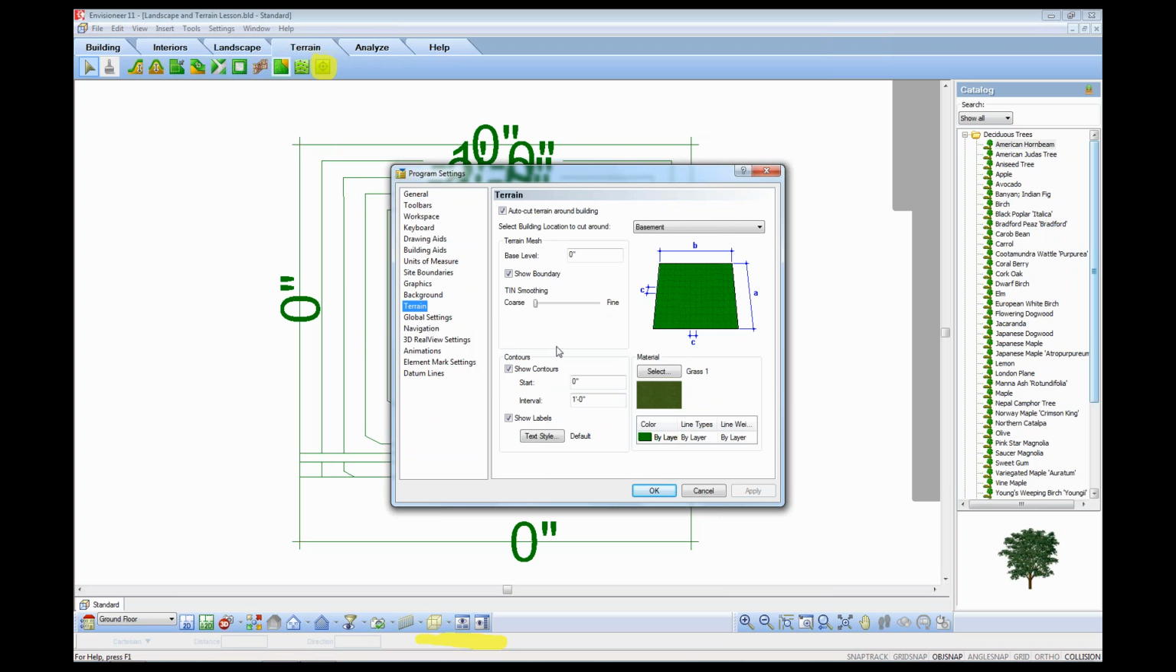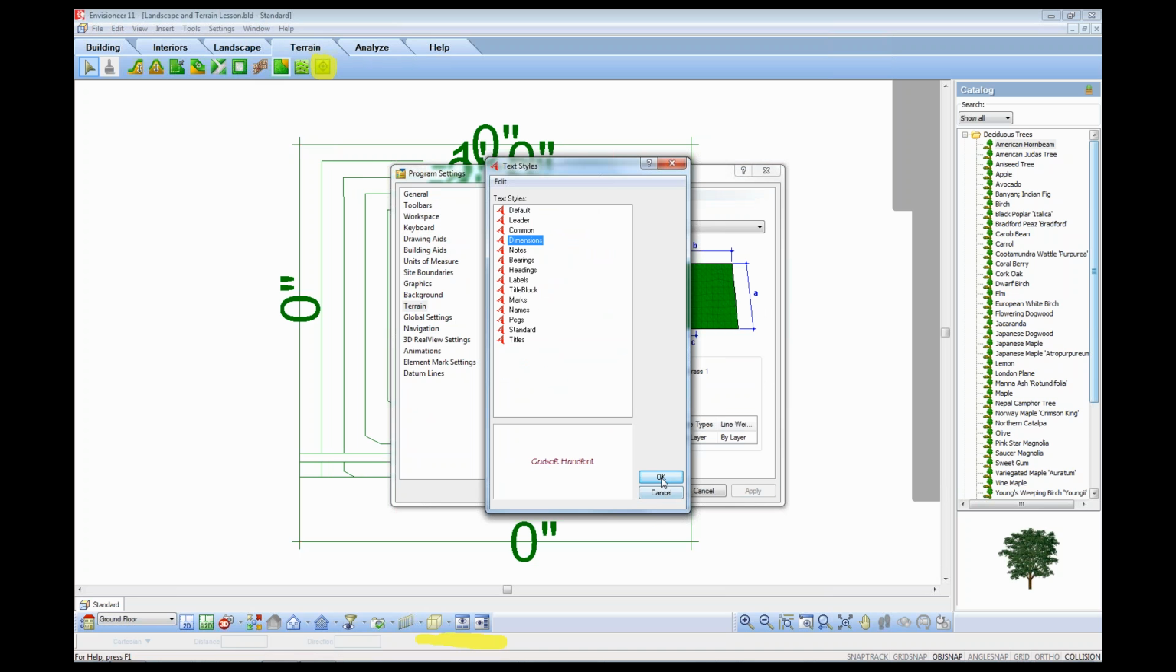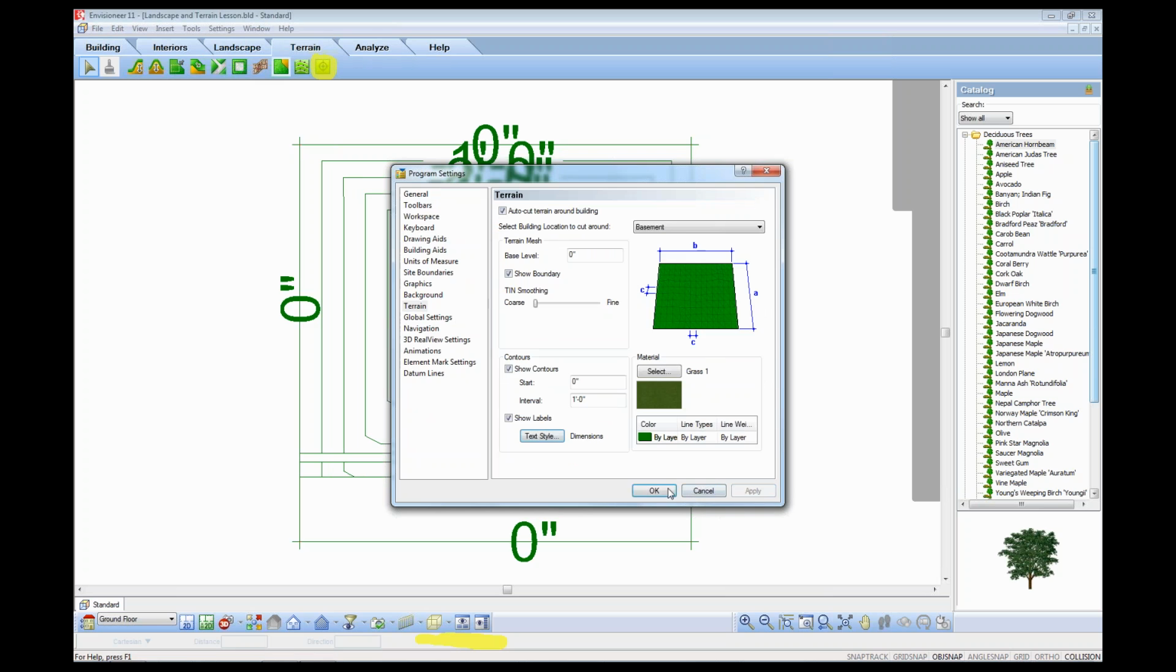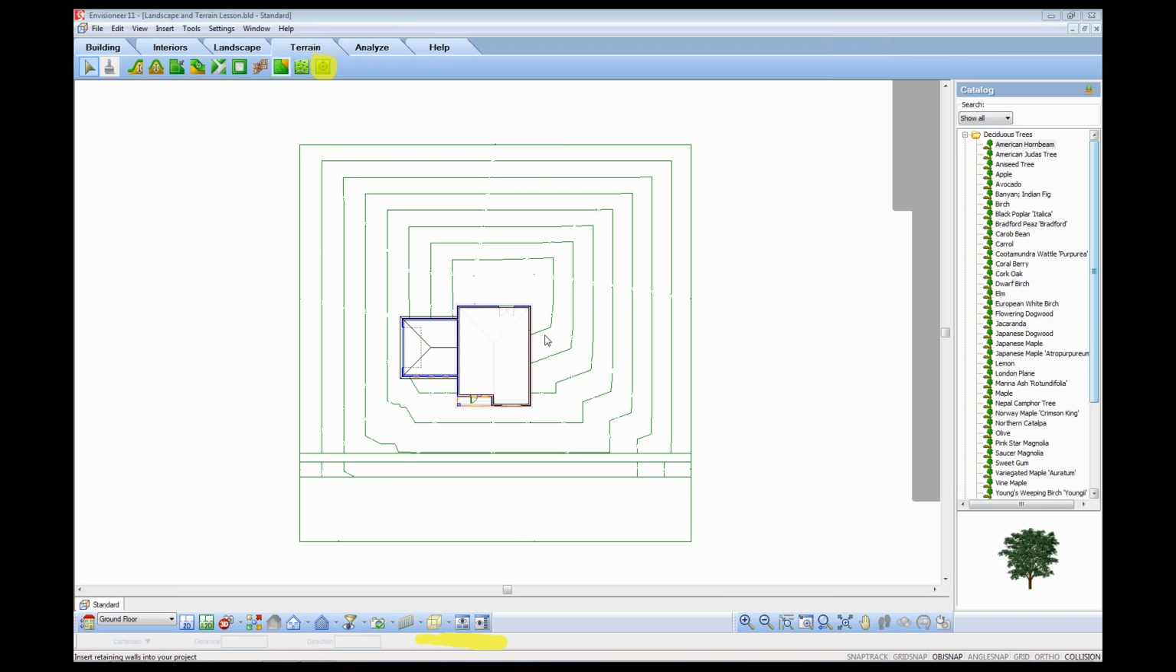And change my text style to something smaller that's not so huge. And OK, so now we've got everything labeled, and now it's with a nice relative size label. And I can continue putting in the spot points.